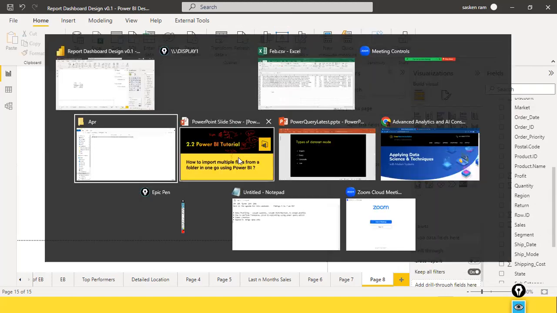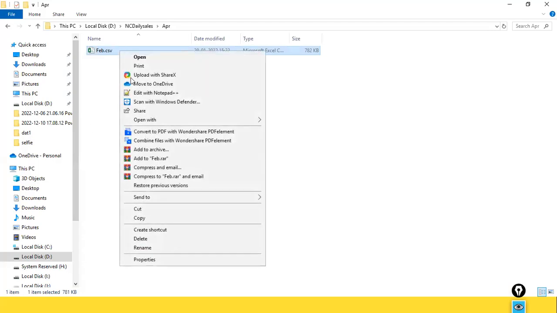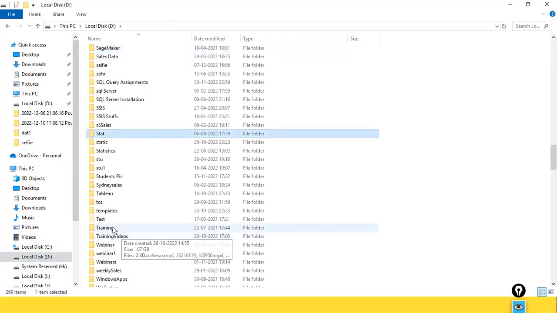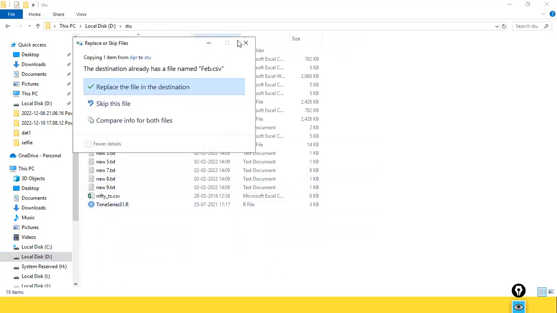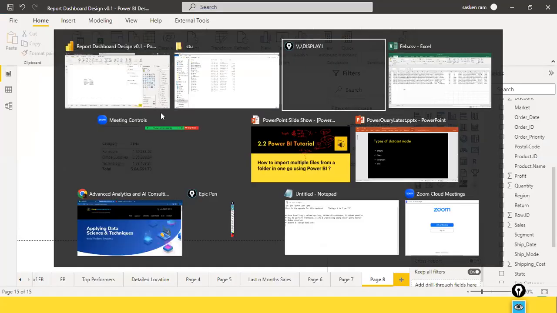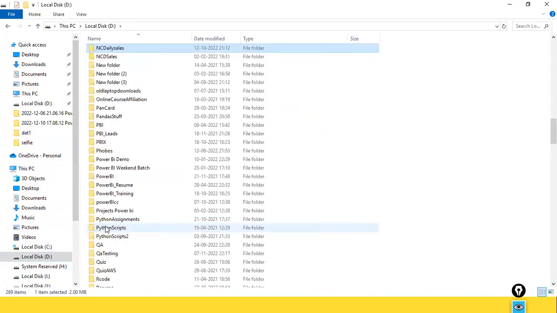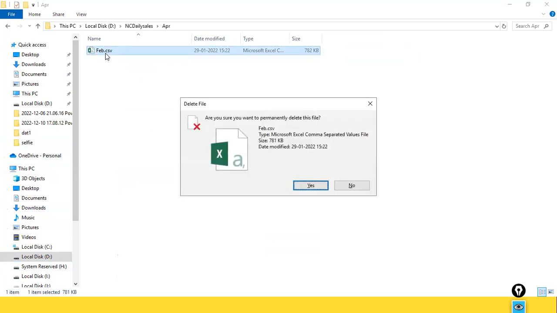I just go to the folder here, and then I copy this file, click on the D drive and the STU stored folder, and copy paste it here. Okay, already I have the Feb file. See, I'm just taking the backup. Why am I taking the backup? I'm going to remove this file here. Look here, what is the main folder that I use? It is NC daily sales. Here, I go to the subfolder and delete this file.